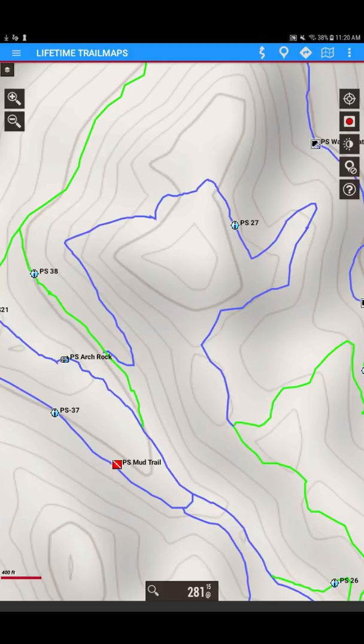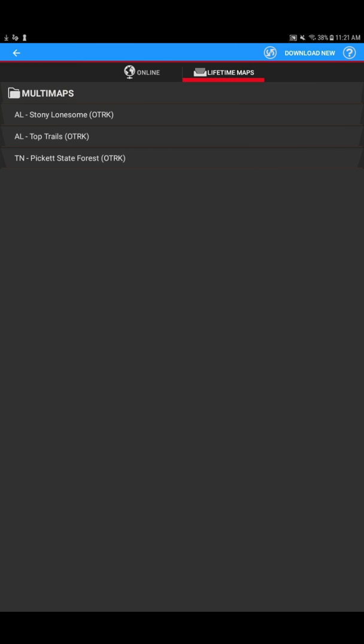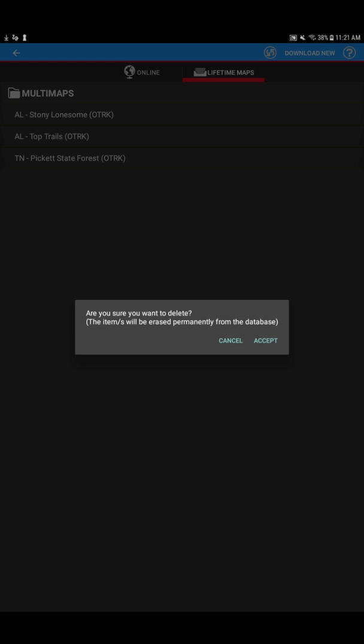In order to migrate over to the new maps, we want to go to our map list. The way we want to do that is to hit our folded map icon, our map settings, and go to switch map. You can see I only have 3 old maps in this system, but we're going to get rid of all these individual area maps. I mean, you're probably going to have a lot more in your system, but I've only got 3 here. Let's go ahead and long press each one of them and choose accept to delete them.